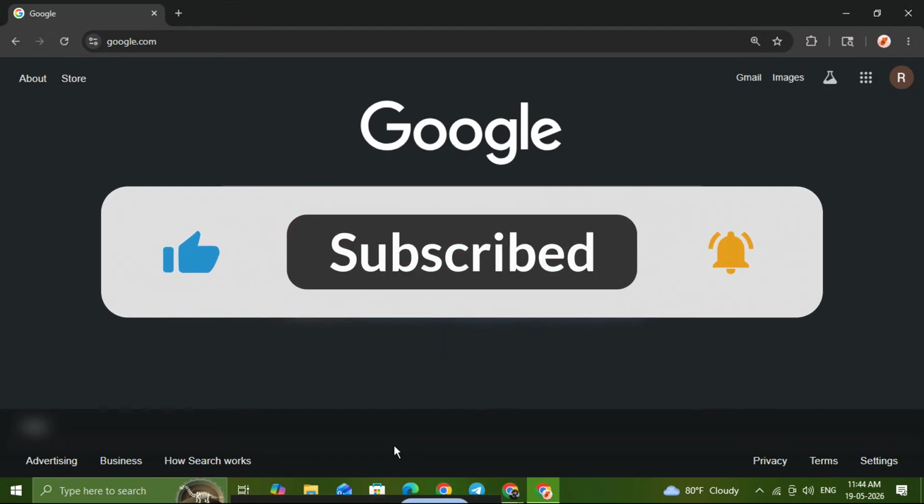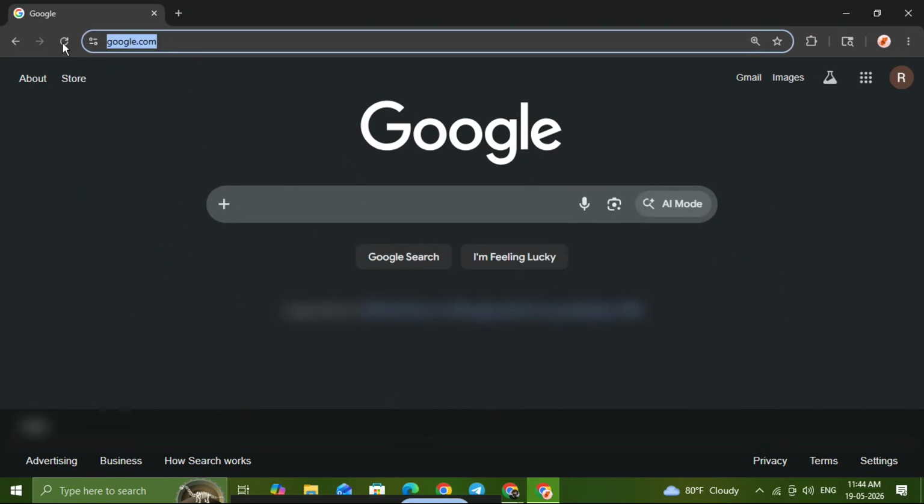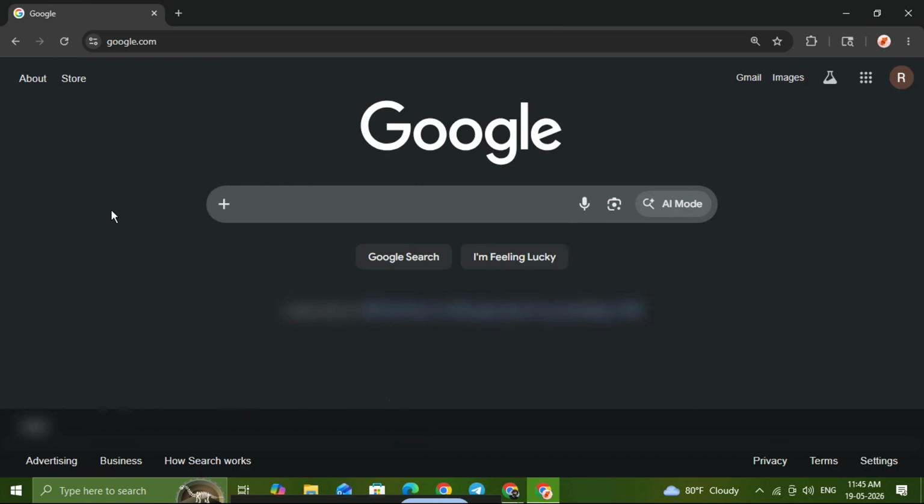First, open Google Chrome on your computer. Once Chrome is open, go to google.com in the address bar and load the Google homepage. On the homepage, look just below the search bar and click on Settings. This will open a small menu with different Google options. From there, click on Search Settings.